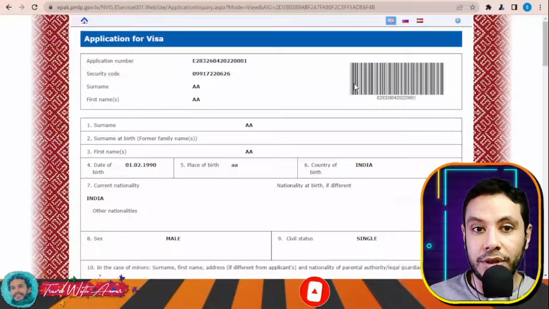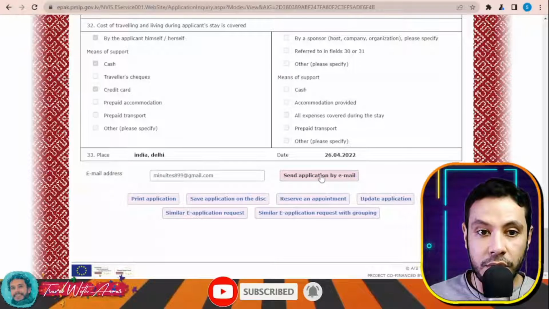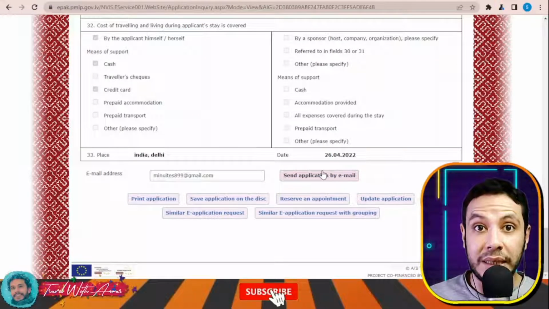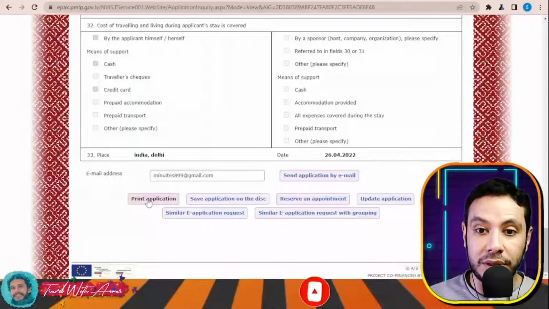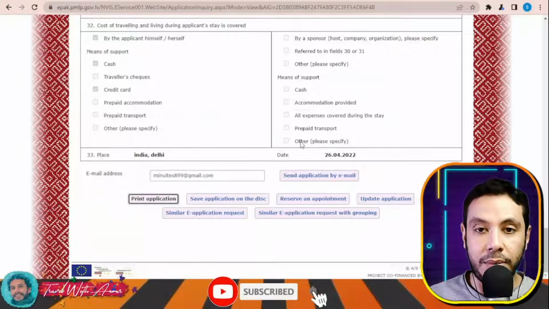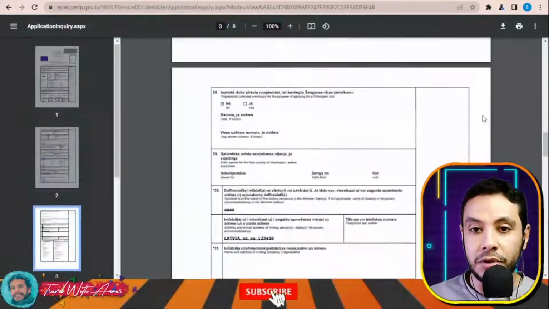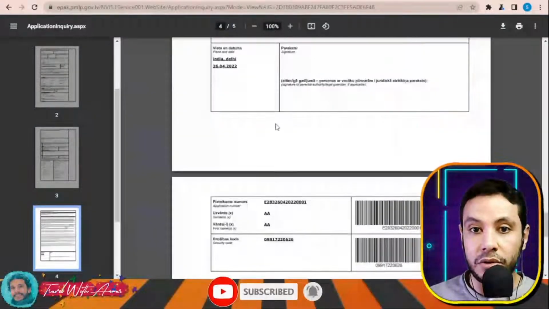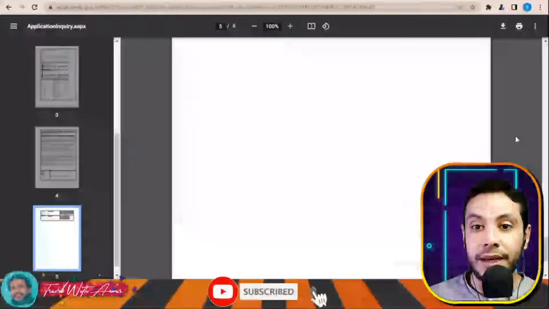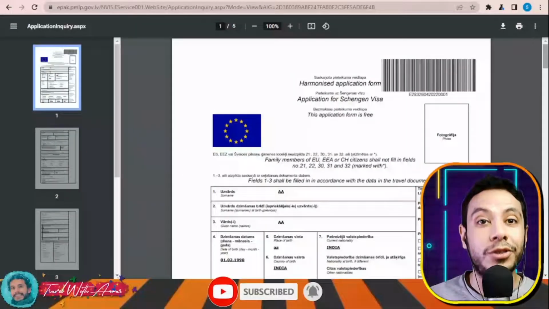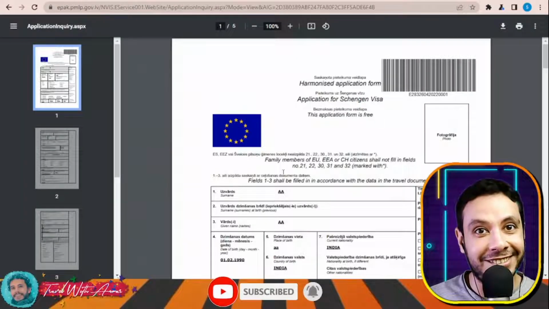And this is your application, and this is your barcode, as you can see over here. You can ask them to send you the application by email, and also to save the application on the desk or print the application. Let's choose print application. And this is the application in front of you. You just need to print it, and don't forget to sign this application. You have to put your signature over here, and you will take this application along with all the required documents that we will be speaking about at the end of this video to the application center.